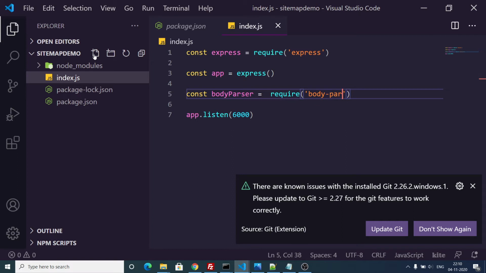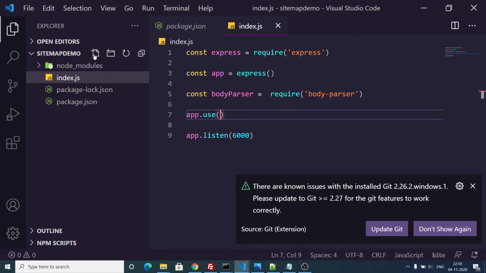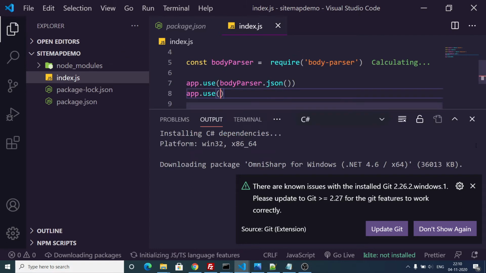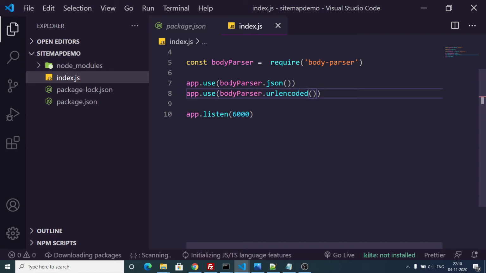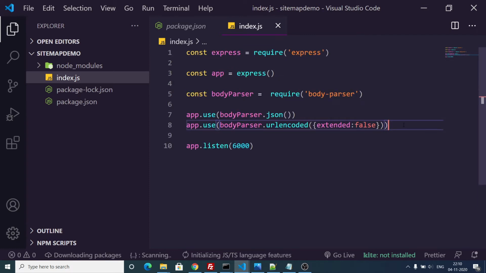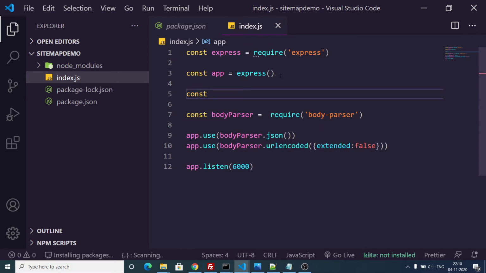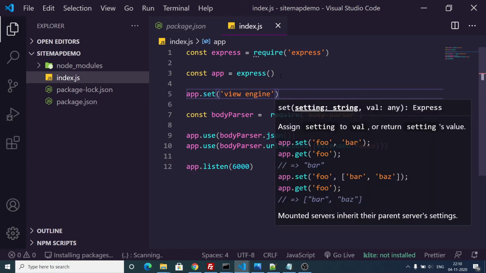So require body-parser, and then app.use, we need to initialize its middleware, bodyParser.json, and app.use, sorry, just the second line we need to write here, bodyParser.urlencoded, and inside this we need to write extended: false. That's it. So this has initialized the body parser middleware. This is mandatory because we are using forms here in order to collect information. So also we need to set the view engine, which is EJS. So app.set view engine to EJS.